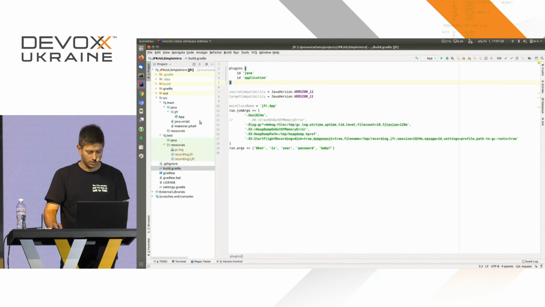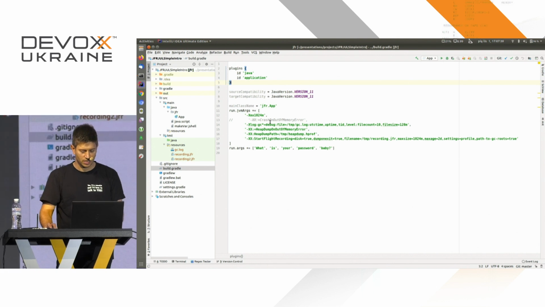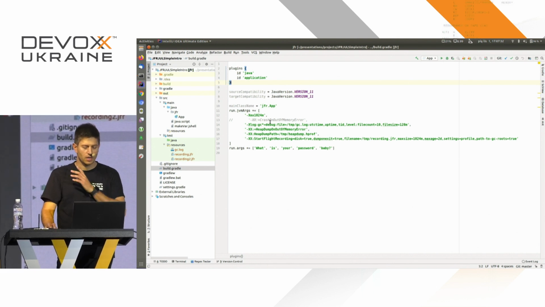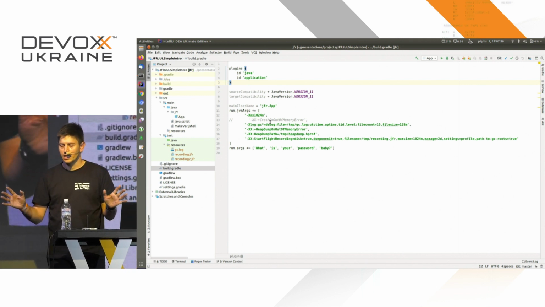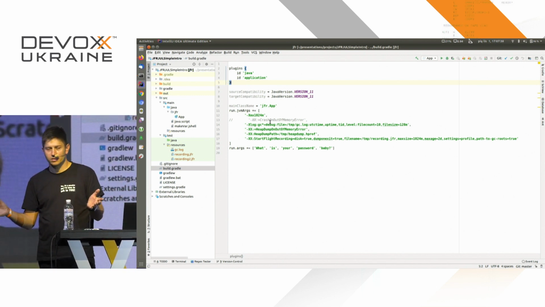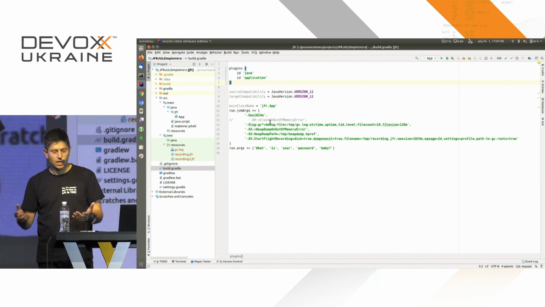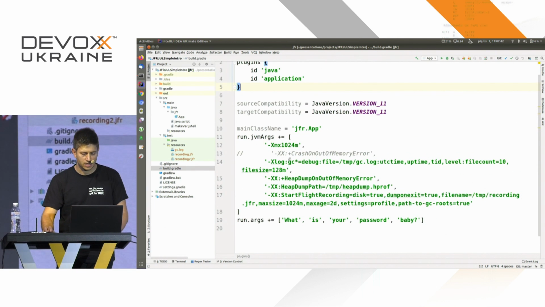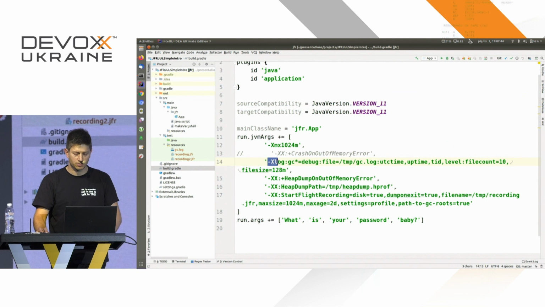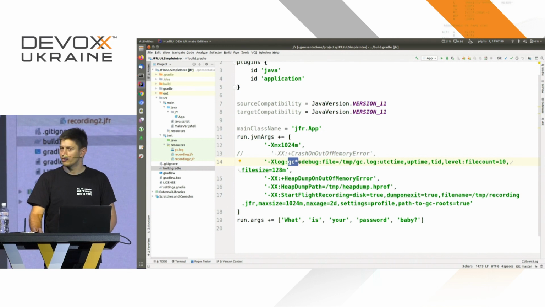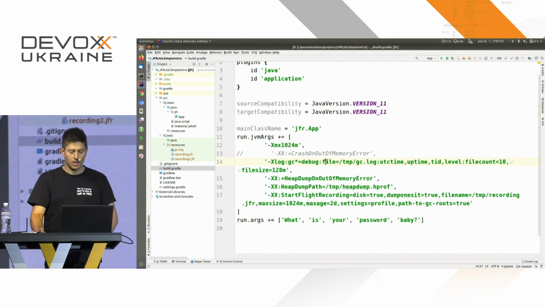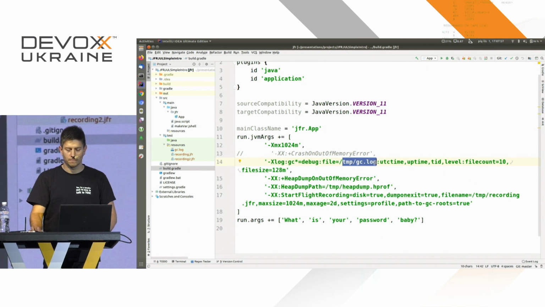Okay, a bit more about the other stuff. I should have a different project here. Okay, so let's say you have an application and it crashes and you don't know why, because it throws an out of memory error, right? Then you can use Java Unified Logging, which works like this. You just set -Xlog, and here we say that we are going to log everything related to GC at debug level to the file /tmp/gc.log.